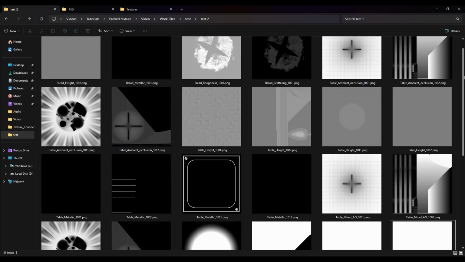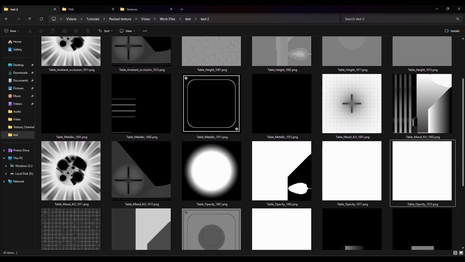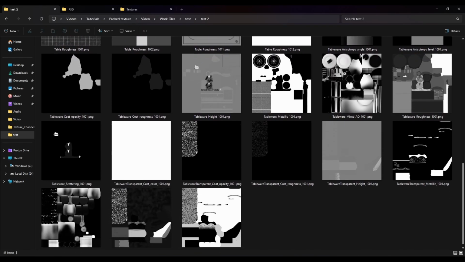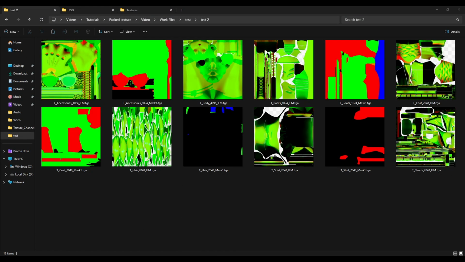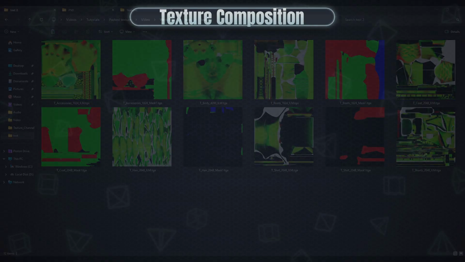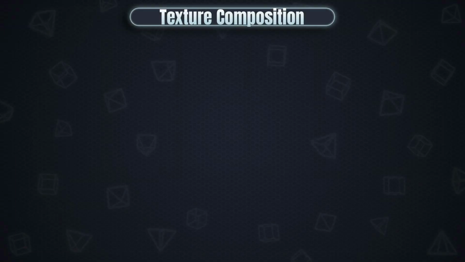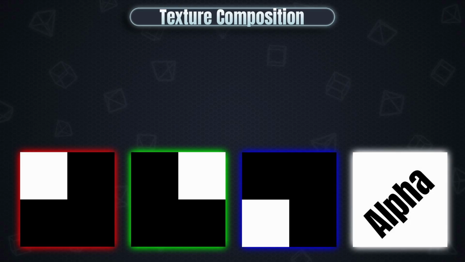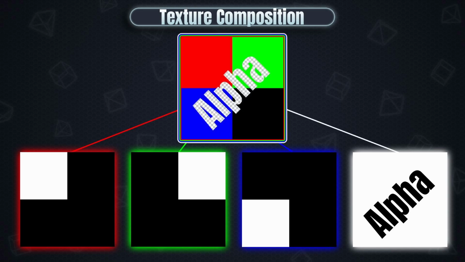Today, I'm going to talk about packed textures. Many people think of one texture as serving a single purpose, but that's not always the case. At first glance, they can look like a mix of random colors, but there's actually much more happening behind the scenes. A texture can contain multiple channels: red, green, blue, and sometimes alpha, which is often used for transparency. Each channel stores its own grayscale data, representing intensity values rather than visible color. When combined, these channels form the final image.